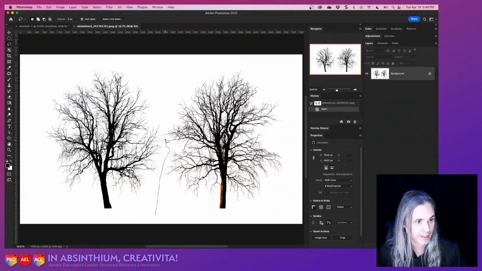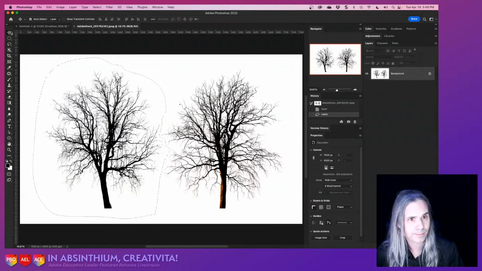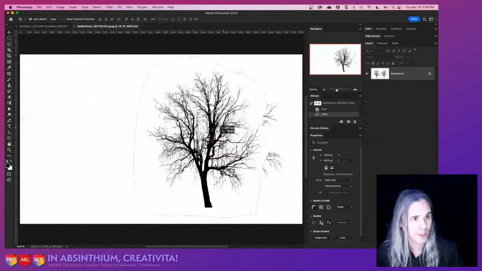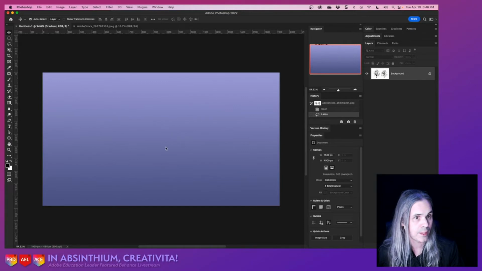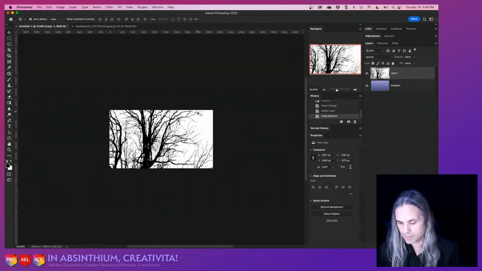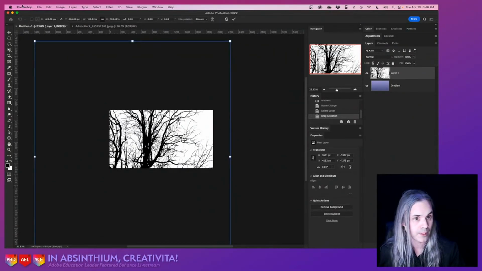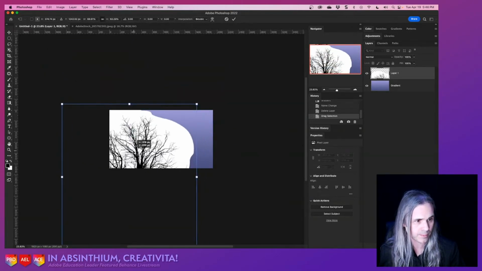I'm going to use the lasso selection tool here and I'm using a touchpad. So, eek. There we go. So now I can move this tree around and I can move this tree onto another document. Boom. And from here, we can see it's really big. So I can do a Command T and just kind of take them down.